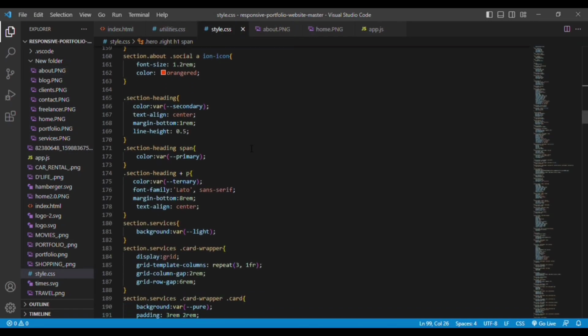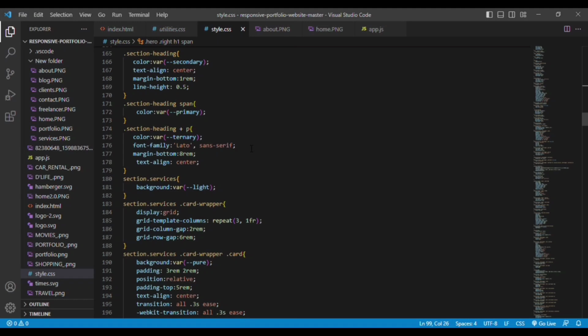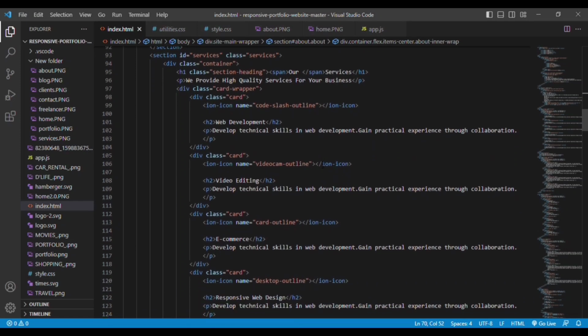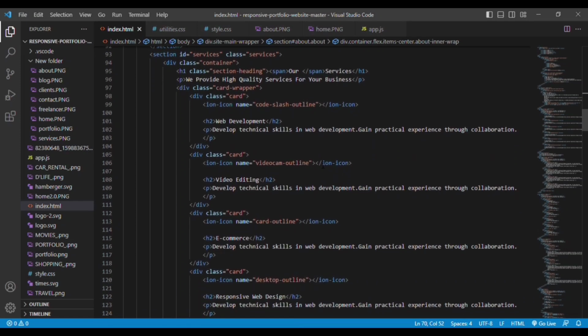And next section heading, section span, section heading plus paragraph elements. Next we can go to the services section. These are all values like font size, basic values. Most of them I have already covered in the utilities.